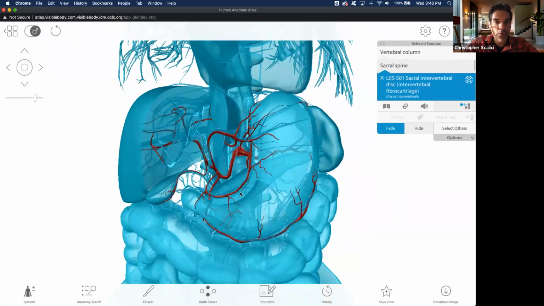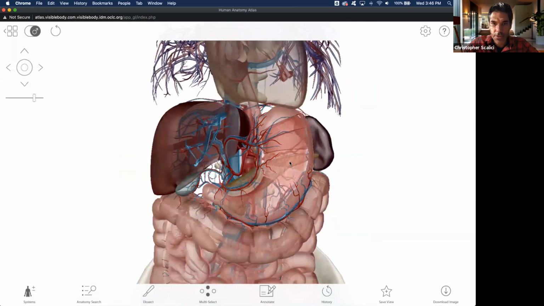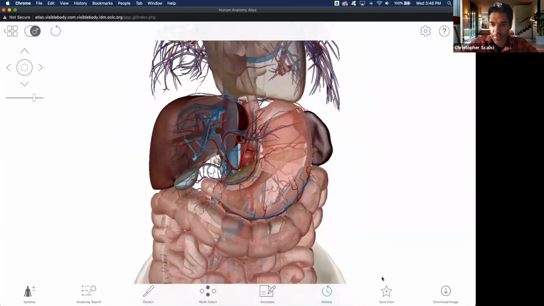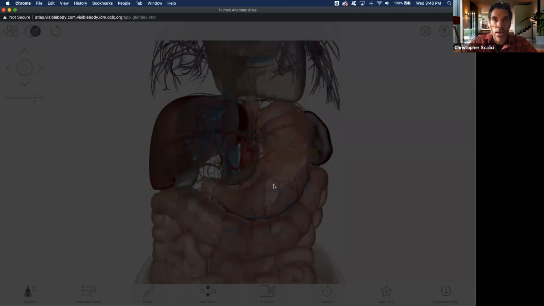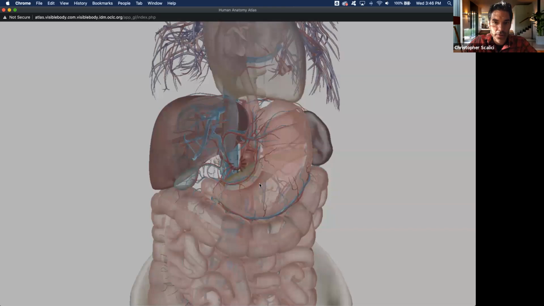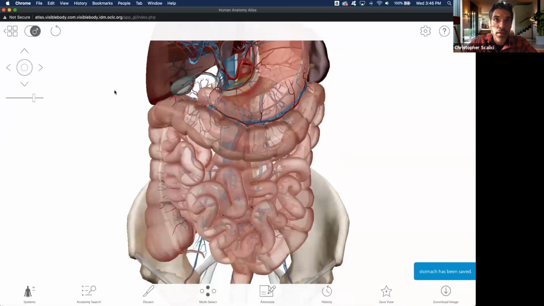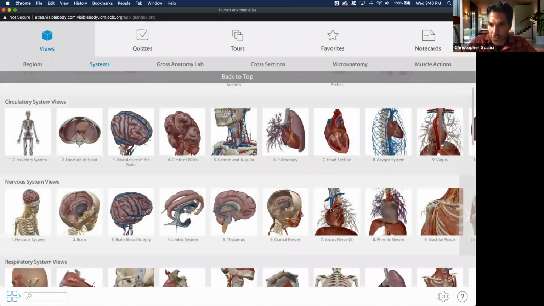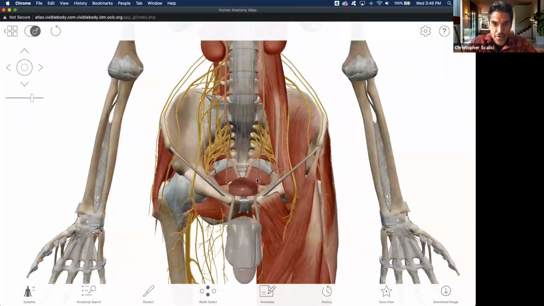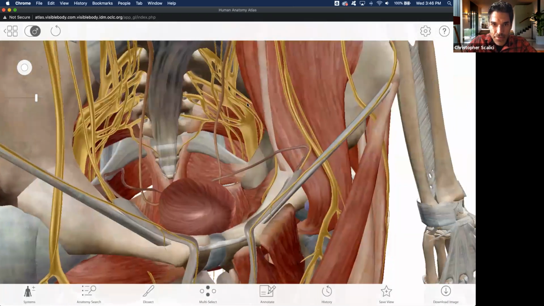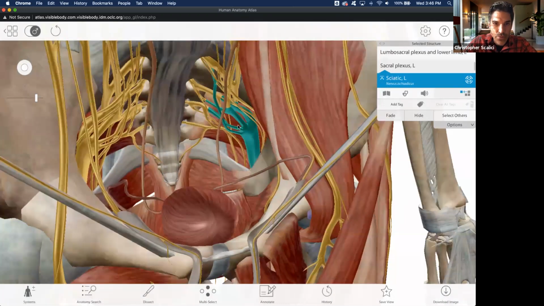And then I have one more thing to show. Let me save this view just so I have another one, because I keep forgetting to do that. I'm just calling this one stomach. And I want to talk about using the anatomy search again to locate something difficult. So I want to talk about the lumbosacral plexus. This is another one that's hard to teach because there are nerves crisscrossing everywhere.